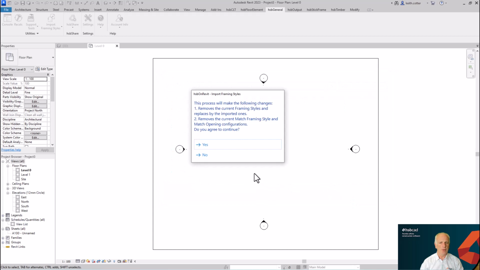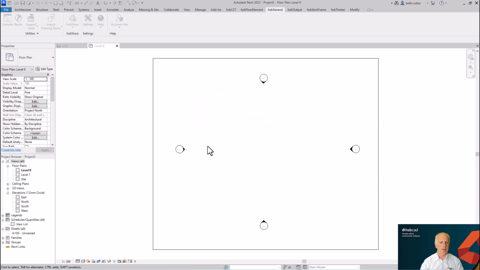Now it's important to note two conditions happen here. In the first instance, it does remove any current framing styles and replaces them with the imported ones. So that is an important step to note. And also the match framing style. So if you've got your walls matched already architecturally to wall style frame, or you've got any opening configurations matched, they are removed and you need to rematch those again. So I continue to say yes.